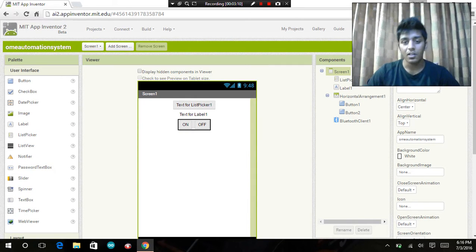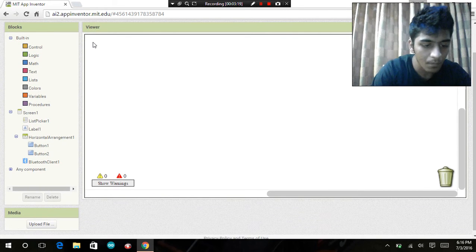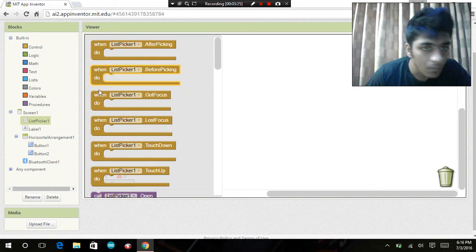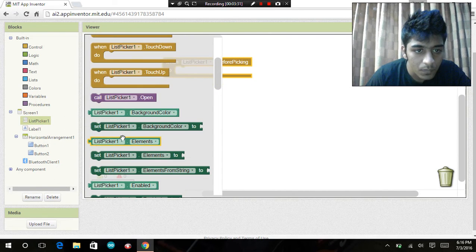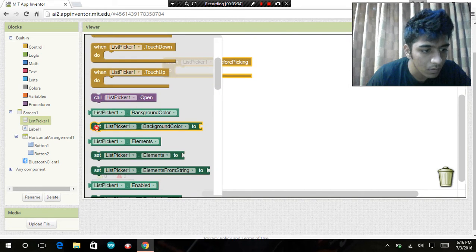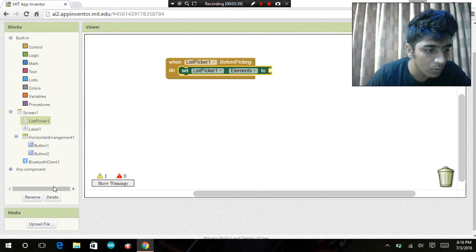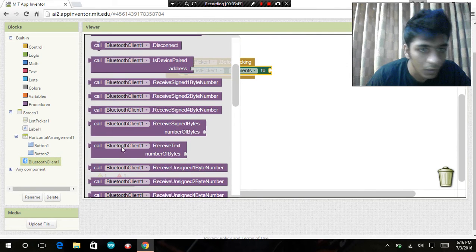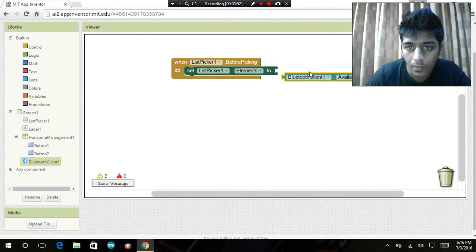All right, so here you see I have two buttons, on and off, for my appliance. Now that's it. Now we have to go to the blocks section over here, you see. So go to the blocks. Now the main thing you have to do is, first of all, click on list picker. So select this. I would change this to elements. Then go to Bluetooth client and search for something similar to this.